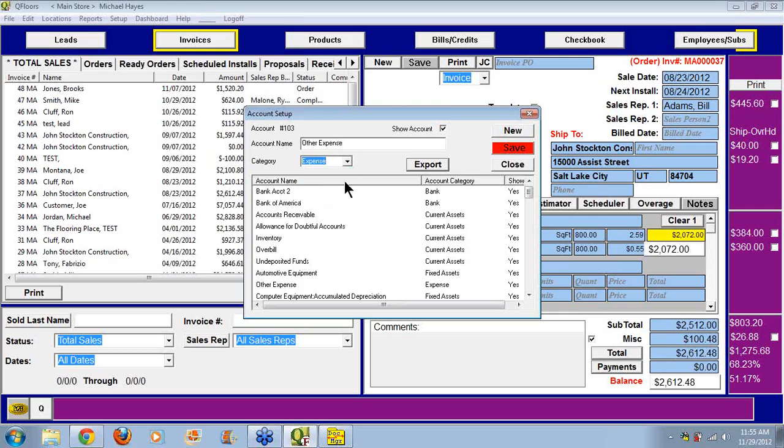You have to press enter. If I type in some other things up here, it doesn't change the name of the account unless you press enter. And then you can save your changes. You don't have to save after every one. You can click on different ones, make some changes. Make sure you're pressing enter after each change, and then save every once in a while.